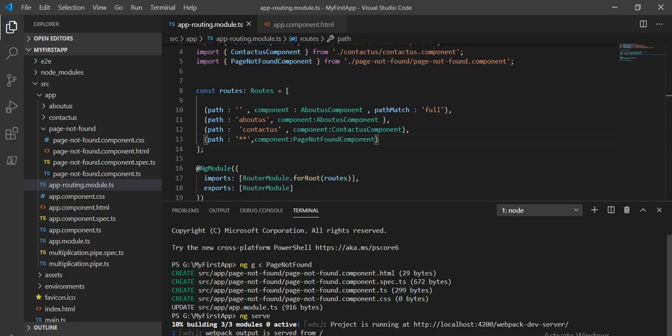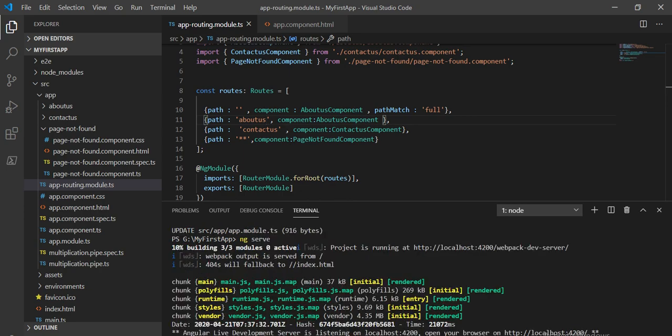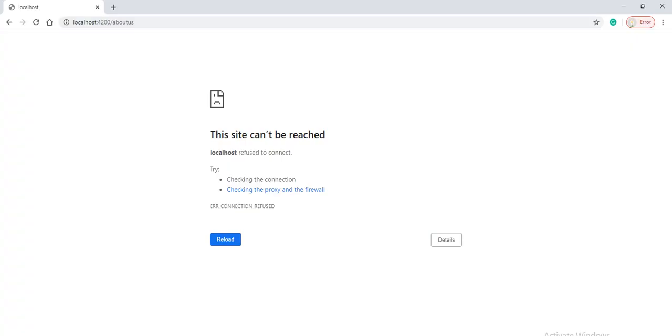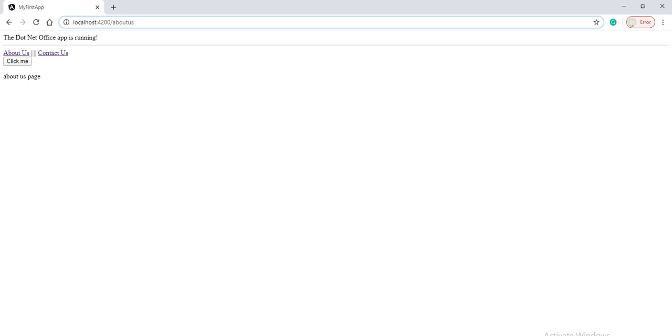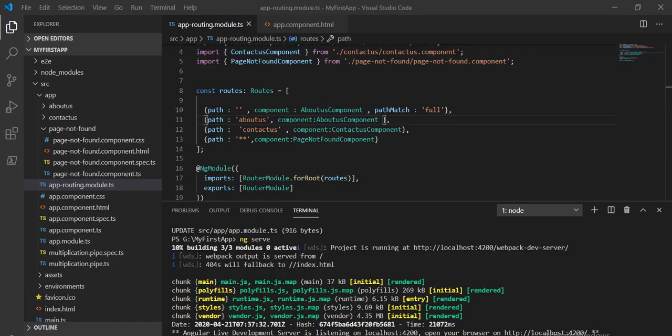After compiling, these changes will be reflected there. So it is compiling. It's compiled successfully. Now let's see on the browser, and we can see by default it is coming to about us. Now if I give the wrong URL here, we can see page not found, wrong URL is given. So that is basically what we did using the wildcard path.